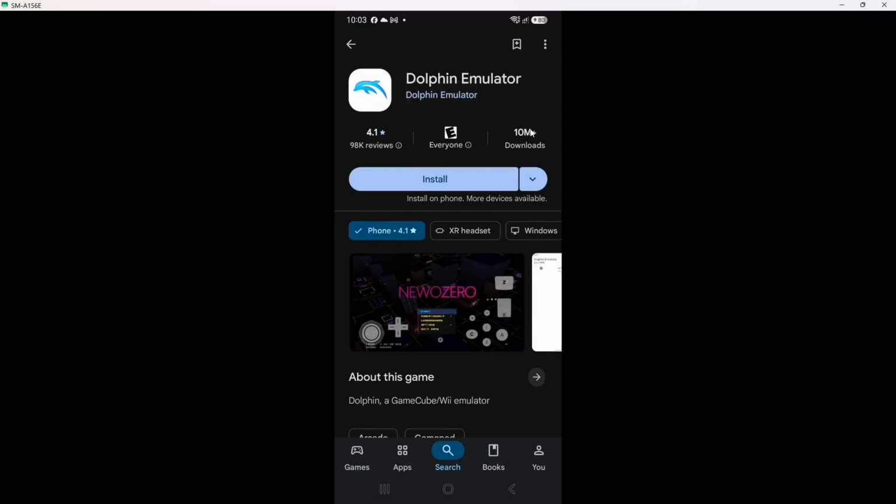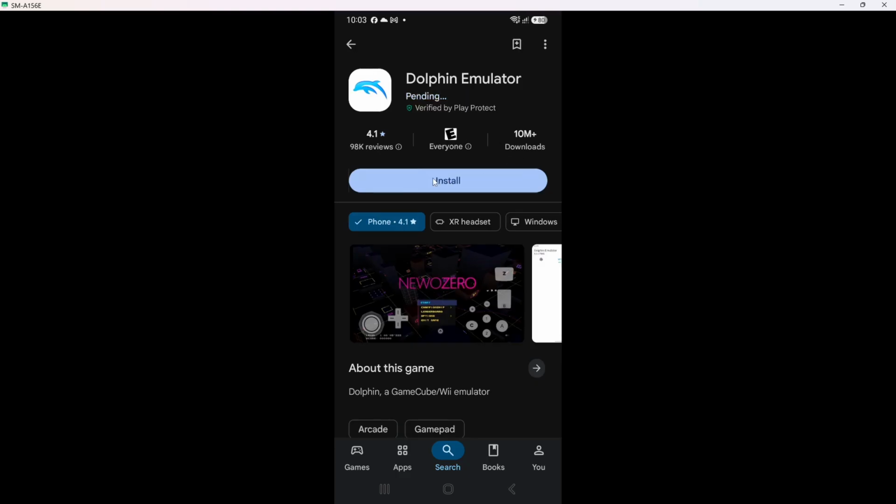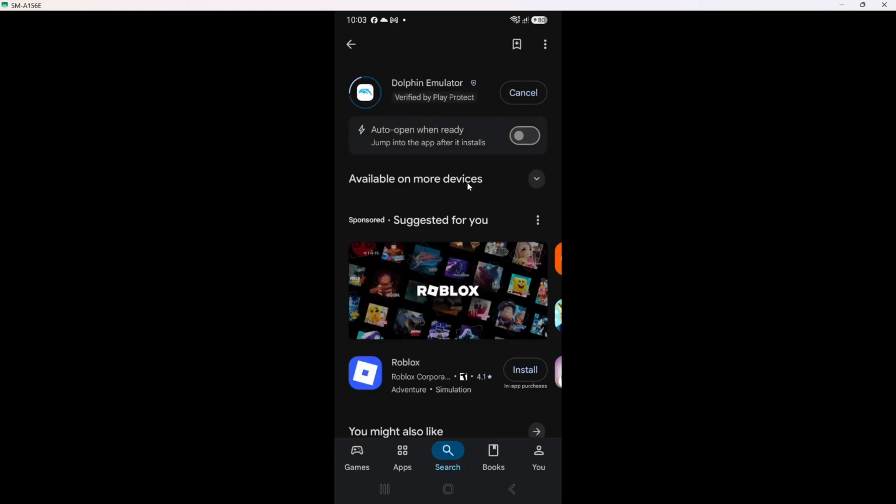Now we will tap Install. You will see a green button that says Install on the app page. When you click on it, the download and installation process will start. You might see a progress bar indicating how much of the app has been downloaded. This step is critical because it ensures that the Dolphin Emulator app is installed directly onto your device.